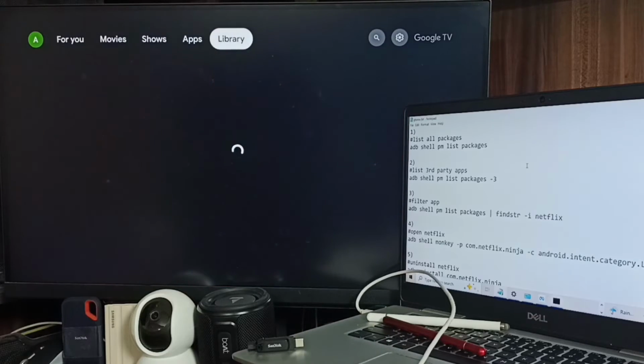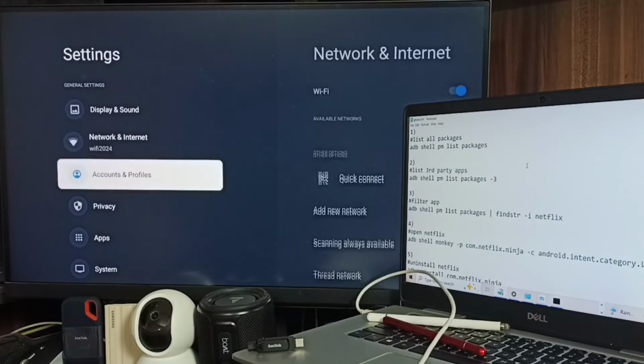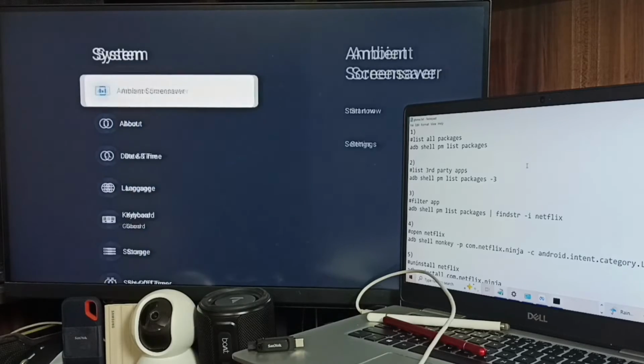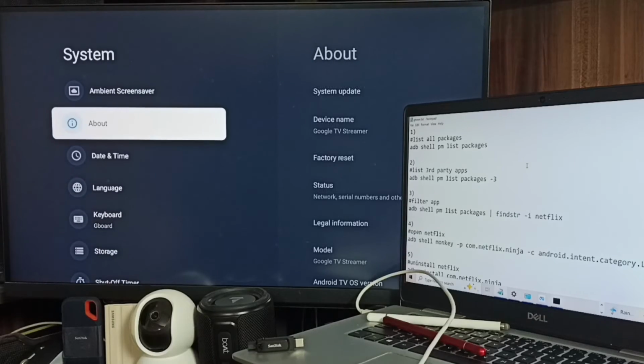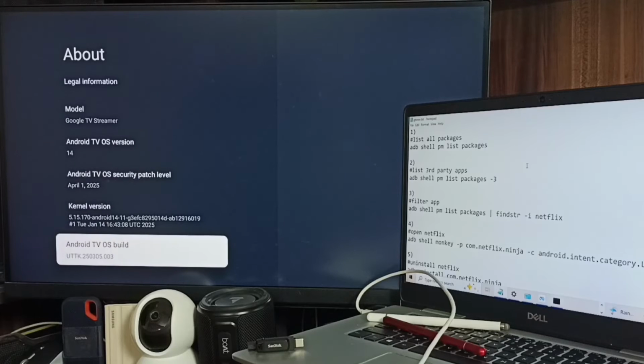First let me go to settings. Select all settings from the top right corner. Go to system, go to about. Under about go down, select Android TV OS build. Here we need to press the OK button on the remote 7 times. 1, 2, 3, 4, 5, 6, 7. See the message, you are now a developer.